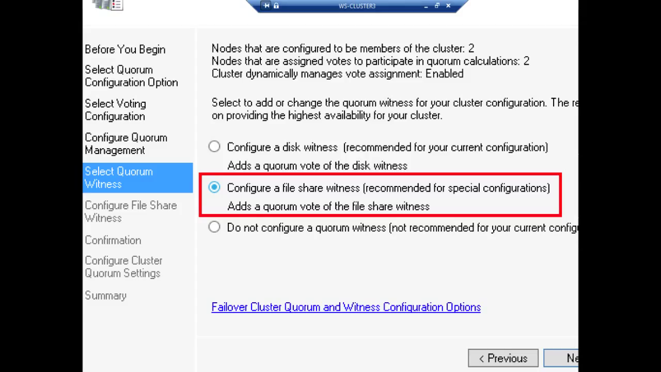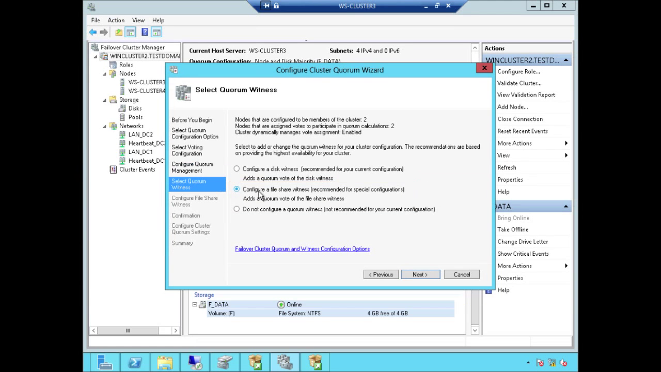I wouldn't want to be replicating 1 gigabyte or 512 megabytes of clustered disk storage between data centers. It's expensive. I'd rather save that clustered storage for something that's more important to me. And that's why I'm going to use the file share witness for this purpose.